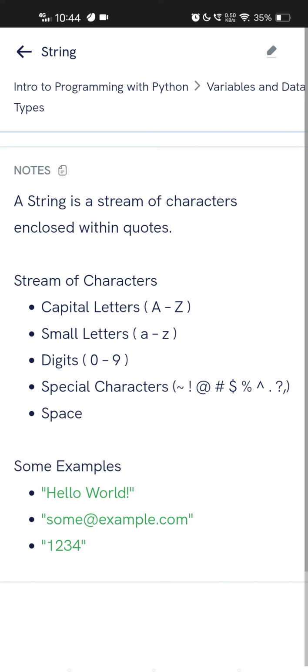String. Now let's talk about strings. A string is a stream of characters enclosed in quotations. Characteristics of a string: capital letters A to Z, small letters a to z, digits, special characters, space. You can see some examples below.